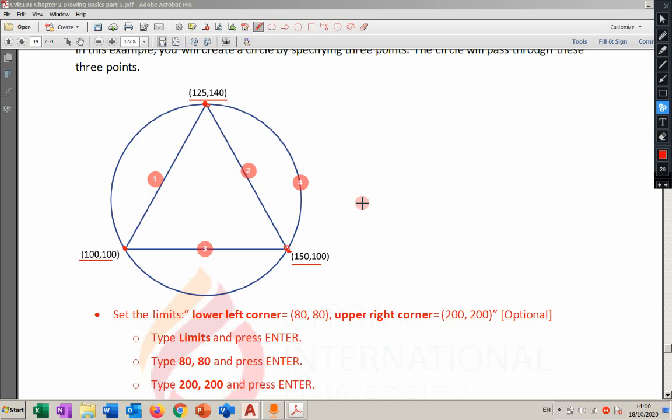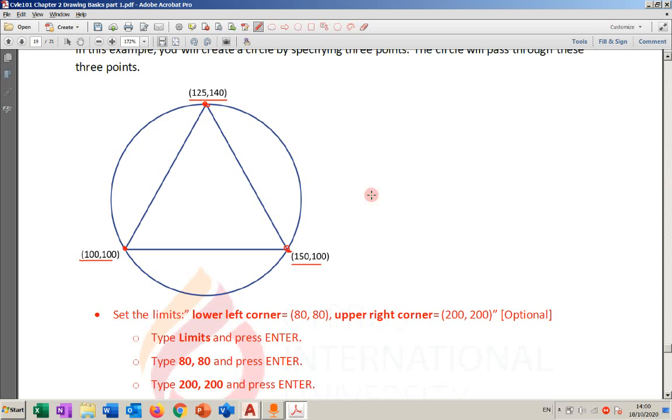Look at them. Line 1, you have 2 points. For line 2, you have 2 points. For line 3, you have 3 points, 2 points. For the circle, you have 3 points. So, they are independent. Let's start with the circle, then let's draw the lines, then we're gonna draw the circle.